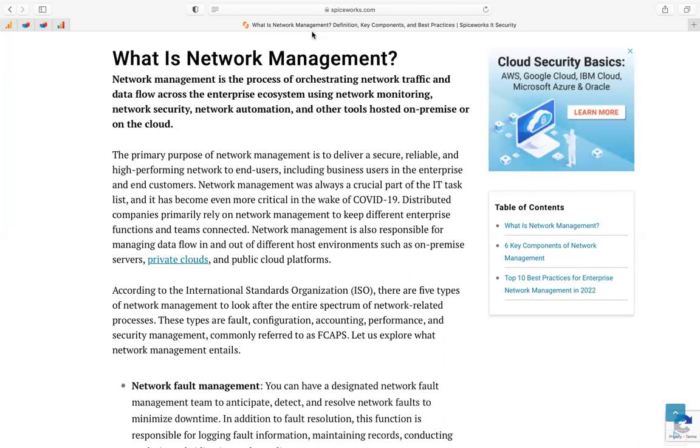Right. Network management is also responsible for managing data flow in and out of different host environments, such as on-premise servers, private clouds, and public cloud platforms. You're also responsible for the servers being used on this network. You need to perform daily checks on these servers, because the network you design uses infrastructure. Some infrastructure comes with software, some comes with hardware. Sometimes some software might need an update, or some hardware has gotten a problem. You need to diagnose everything and know what is going on.